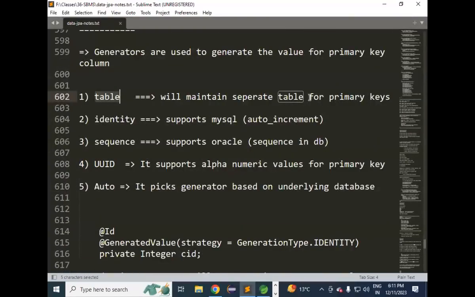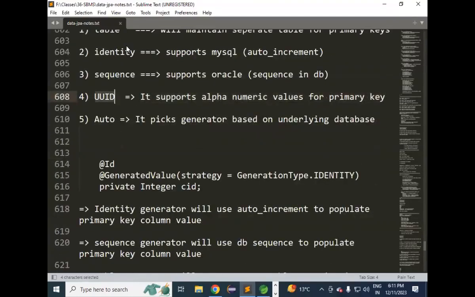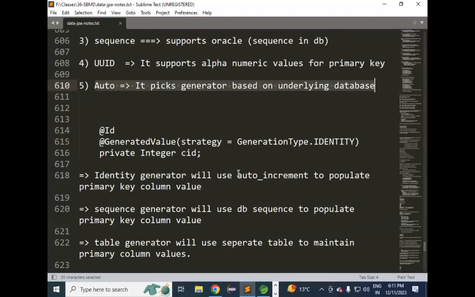Table means it will create a separate table to maintain primary keys. Identity means it will use auto increment in MySQL. Sequence is used for the Oracle database; it will create a separate sequence to generate the value for the primary key. Next one, UUID. It supports alphanumeric values for the primary key. The column data type should be varchar in the database. A random alphanumeric text value will be generated for the primary key. Then next one, auto. It picks the generator based on the underlying database.